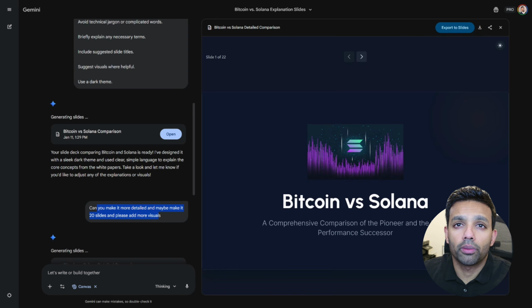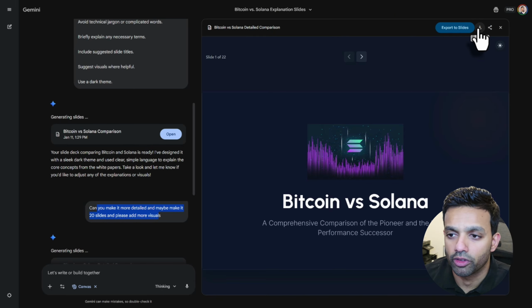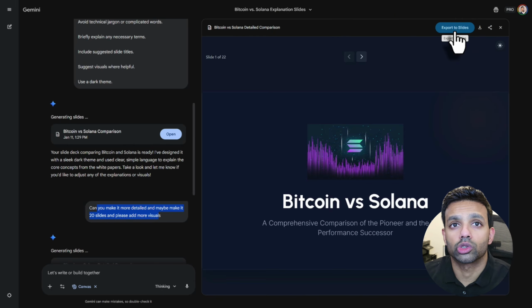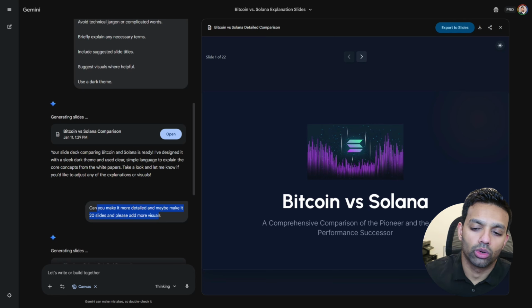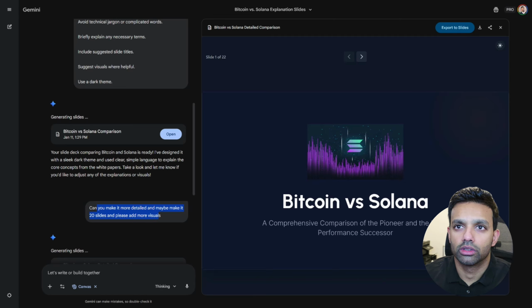From here, I could just share the canvas with my friend directly, or I could download it as a PDF as I showed before, or I could also export it to Google Slides and make a couple of tweaks there if I want, maybe change an image or clean up a sentence or two, adjust the layout, whatever. I could do whatever I want to.